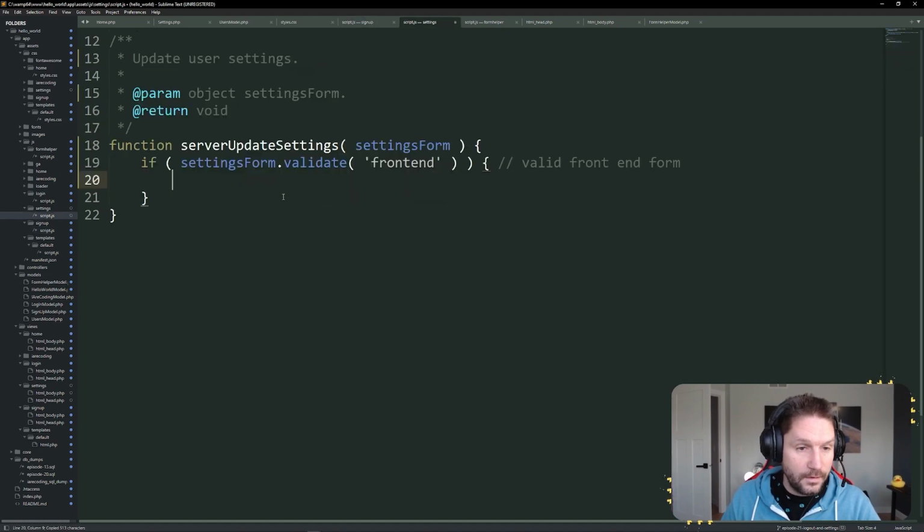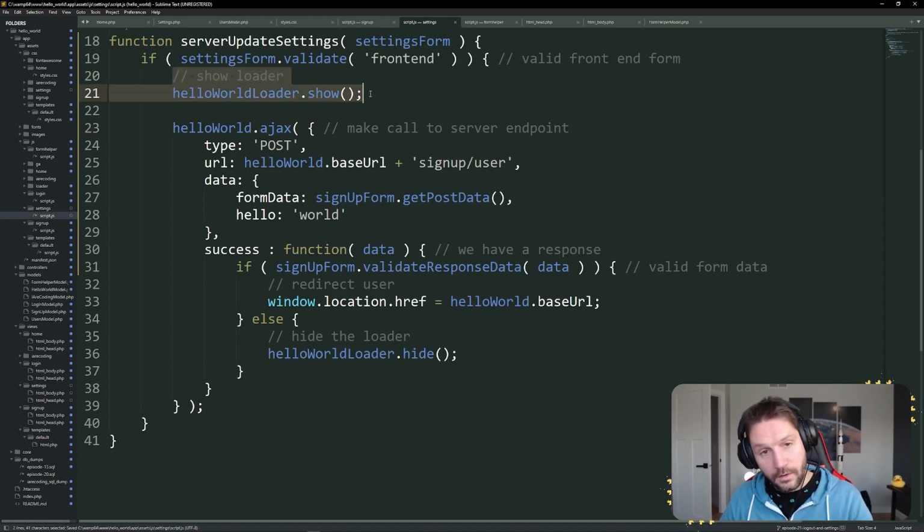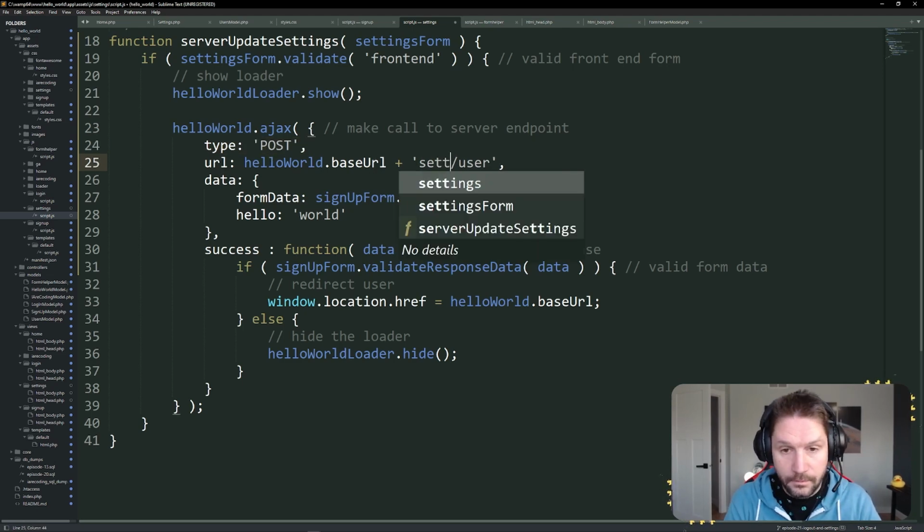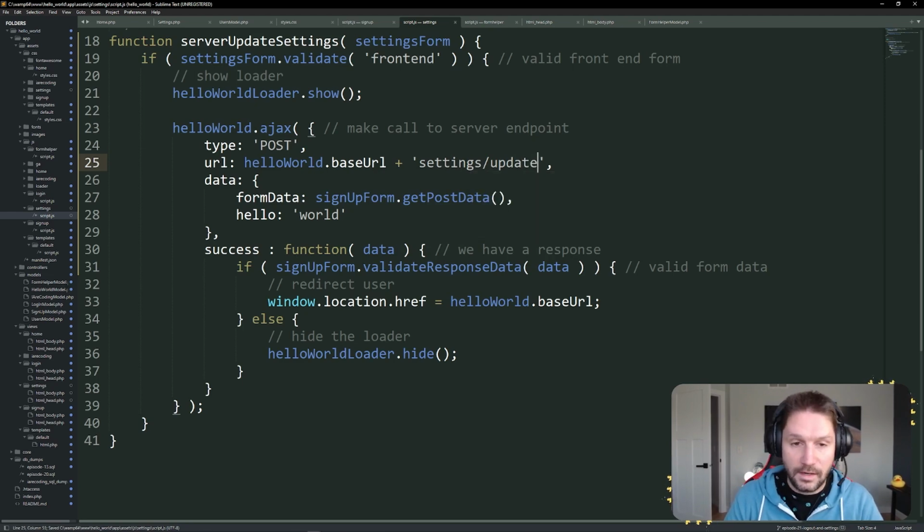Copy everything from our sign up over here. We're going to go ahead and show the loader because it's validated. We want to show the loader while the server is thinking and updating and wait for a response. Here's where the AJAX call happens. It's going to be a post request. URL is our base URL /settings controller. And we'll create an update function inside of our settings controller.